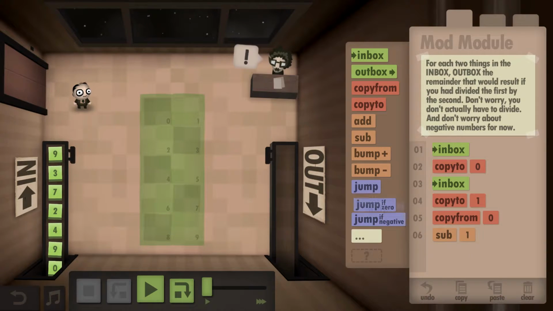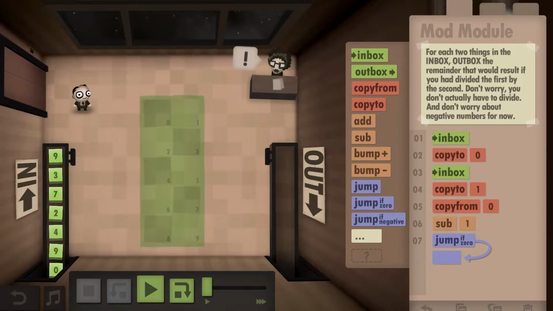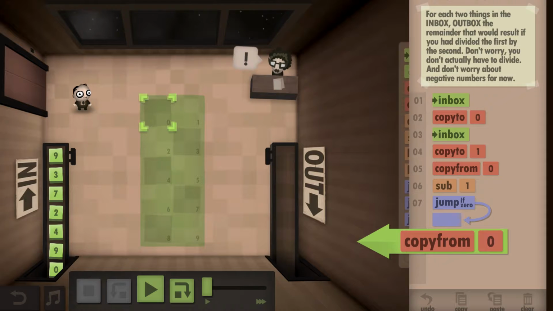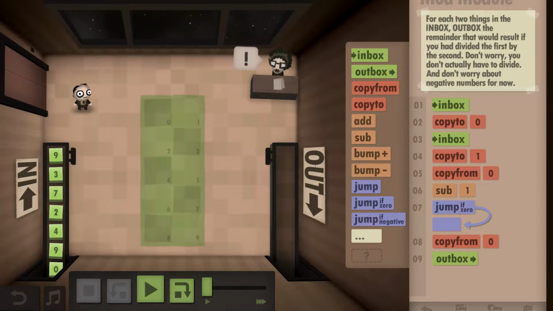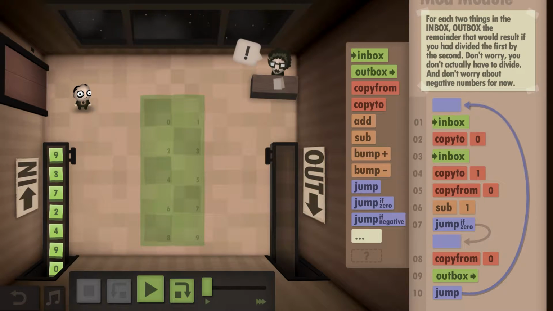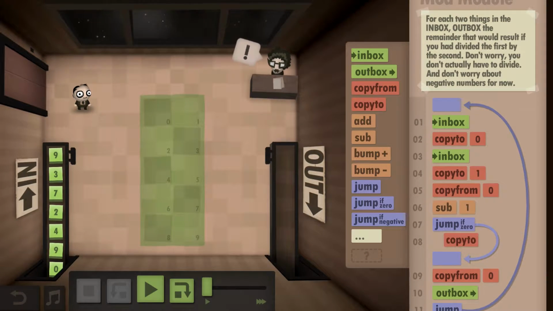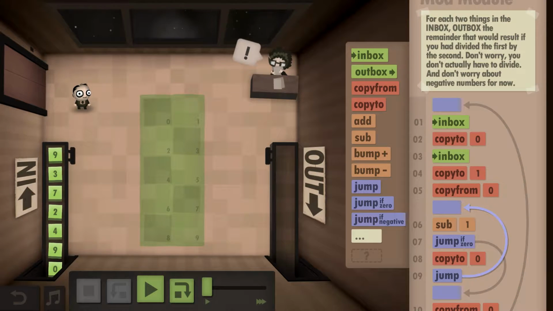And if it's 0, we're going to jump down here, and we're going to copy that one and put it in the outbox, and then jump back up to the top. Now, if it is non-zero, we are going to copy this to there, and then go back to the subtraction process.